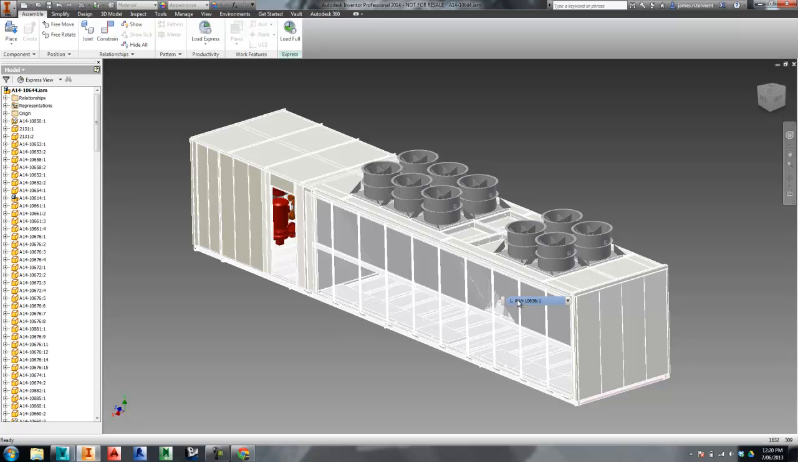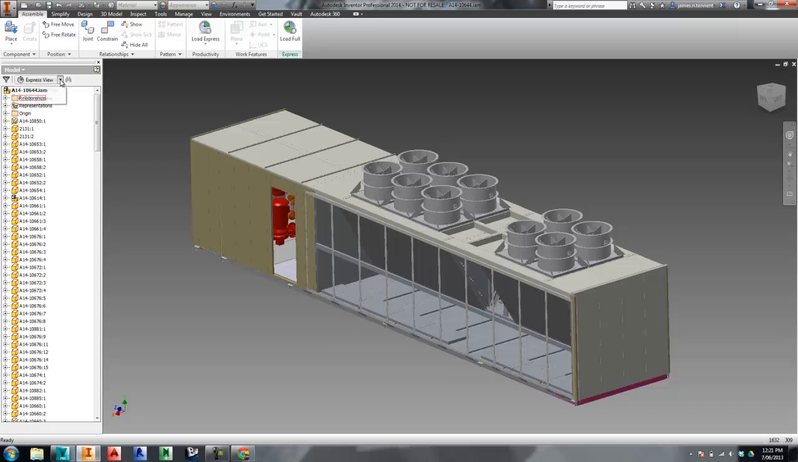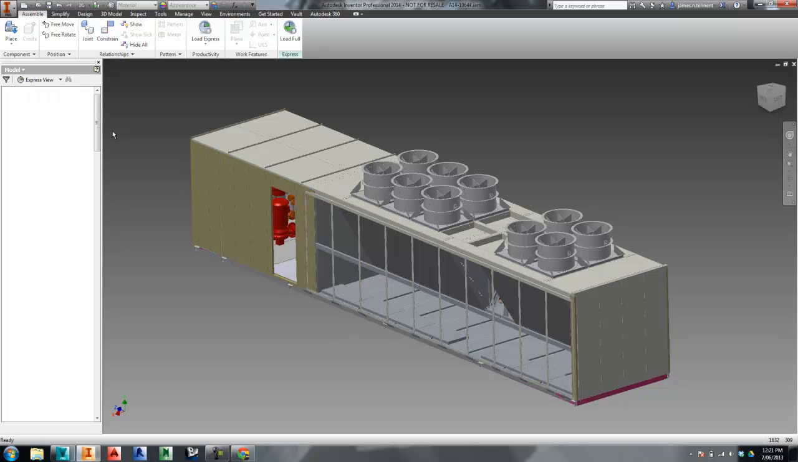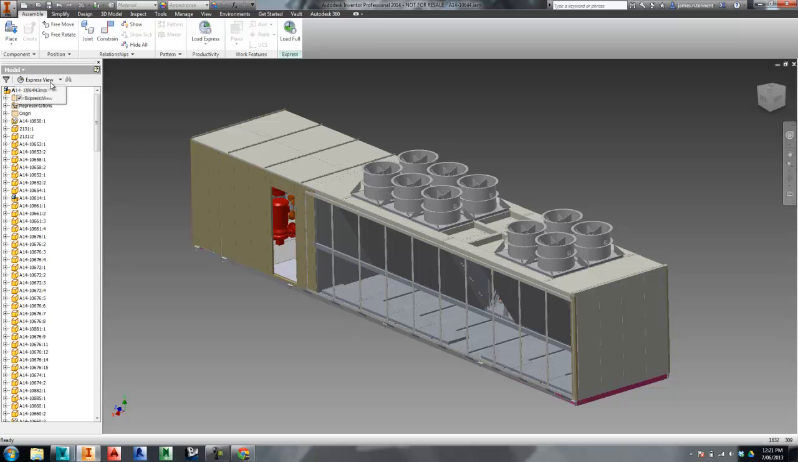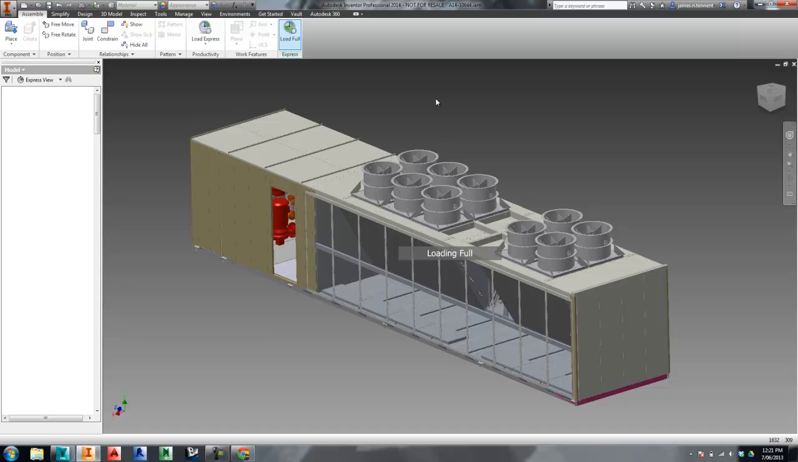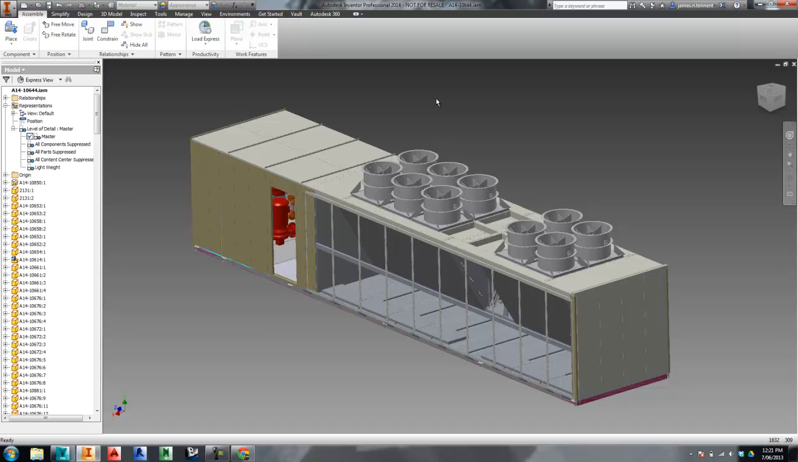Once Express mode has been instigated and saved, you can then open it as Express mode anytime you like. And you can see you've even got an Express view here, where you can change between Express view and normal view as well. Let's load full, because we want to do some exchanging now. I did mention that we've got some nice new BIM exchange tools, and that's what we'll talk about now.